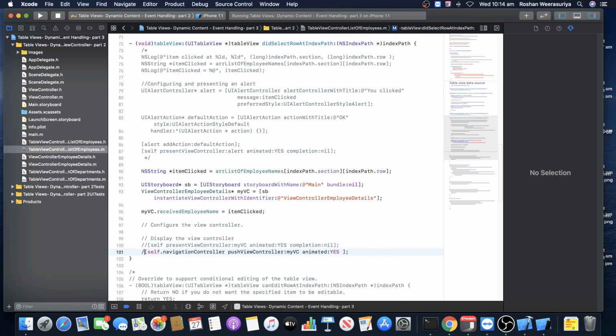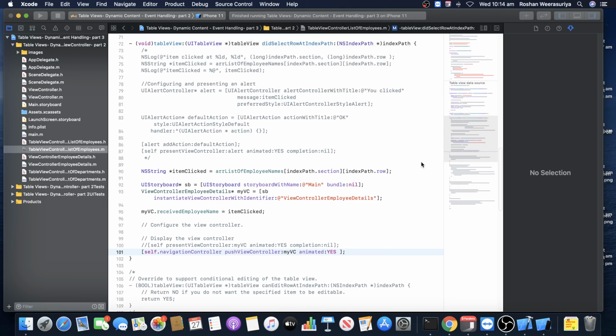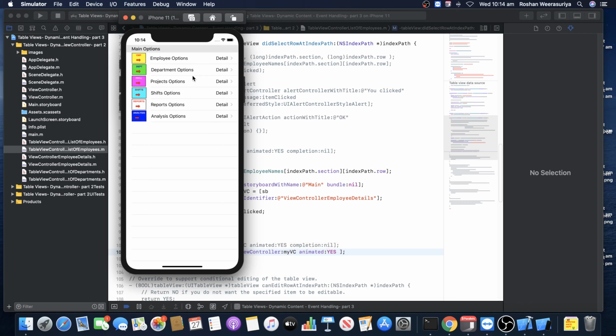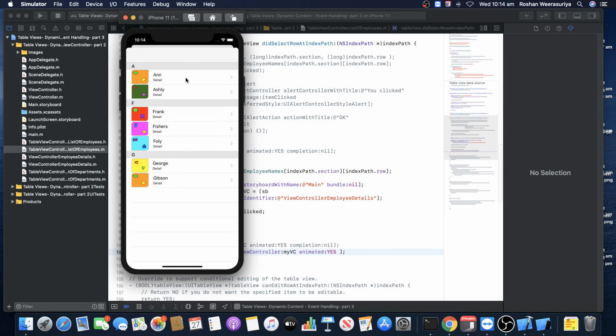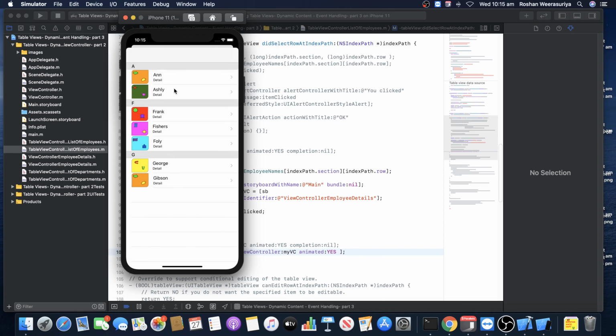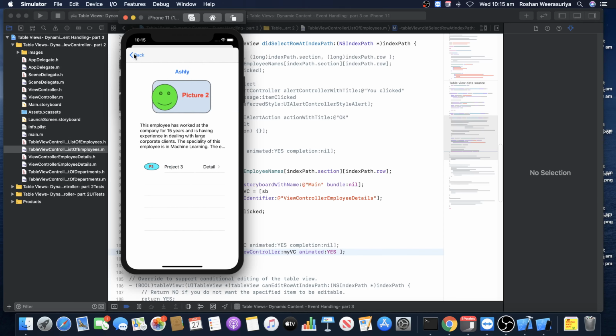You just say push the view controller, right? That's what you do. So let's run this and see what's going to happen now. Let's push it and see whether you see anything. Let's click on this, and let's click on this. See, you get that navigation. See, you get the back button. That's the purpose of a navigation controller, right? You get the back button.